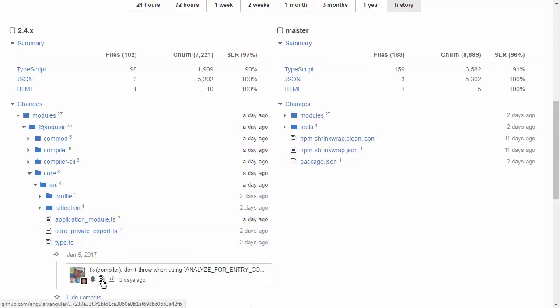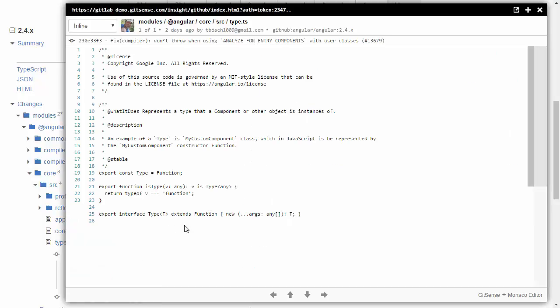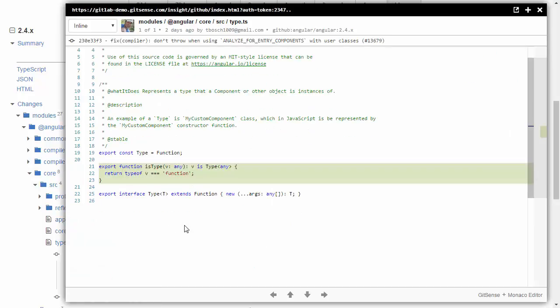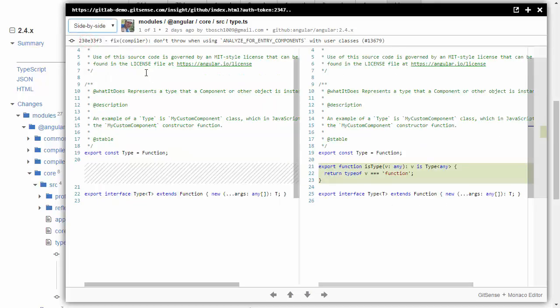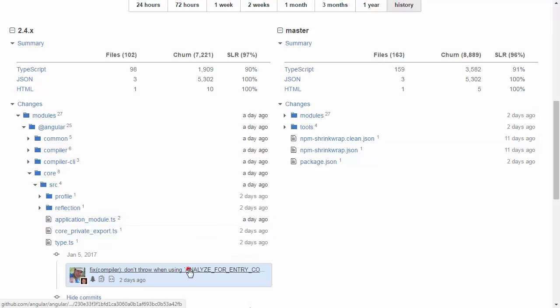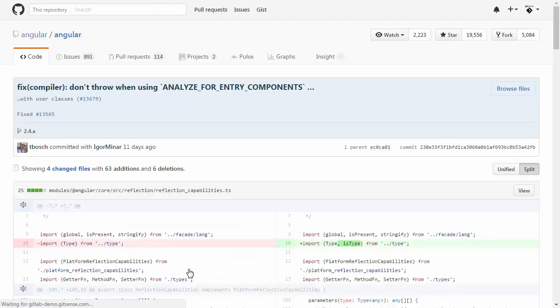And if we click on the diff icon, we can view the code changes for that commit. To view the diff in side-by-side mode, just select the side-by-side option. And if we click on the commit title, it will take us back to GitHub, where we can review and comment on a commit. So as you can see, when you search with GitSense, you get more than matches, you get valuable insight that can help you to work smarter and faster in GitHub.